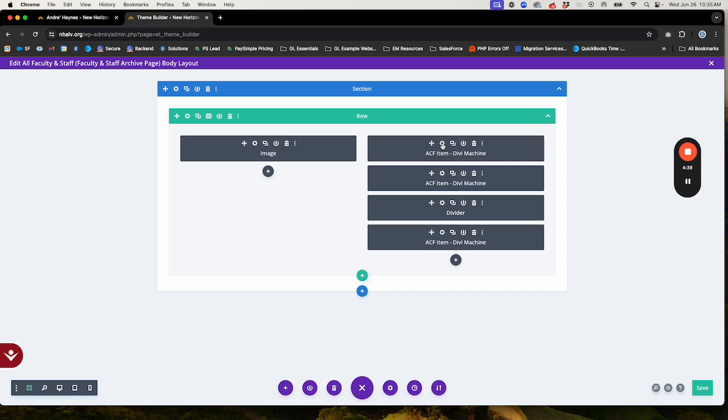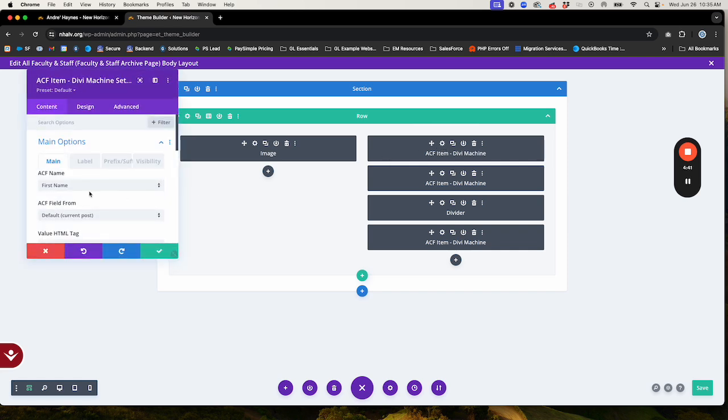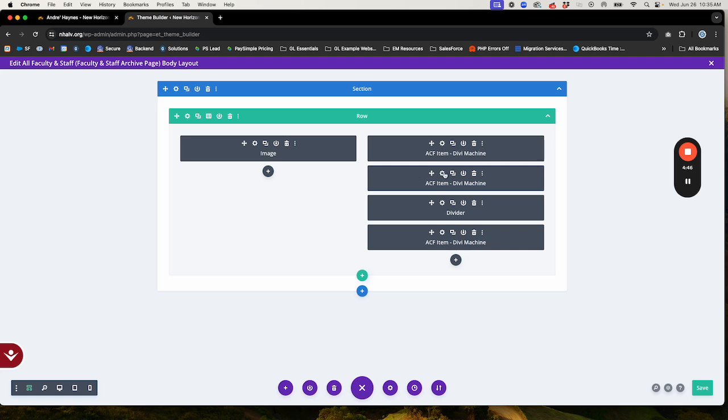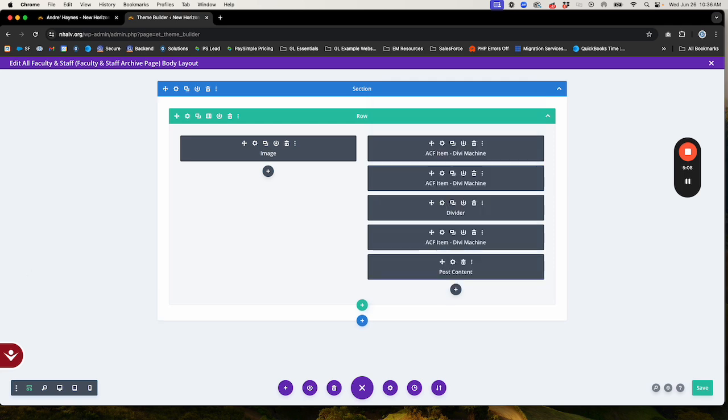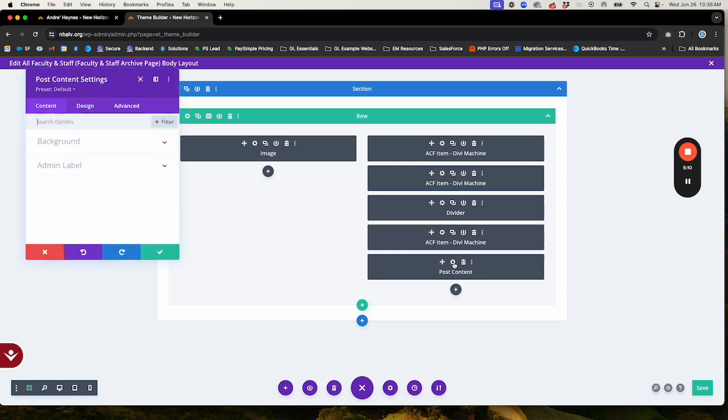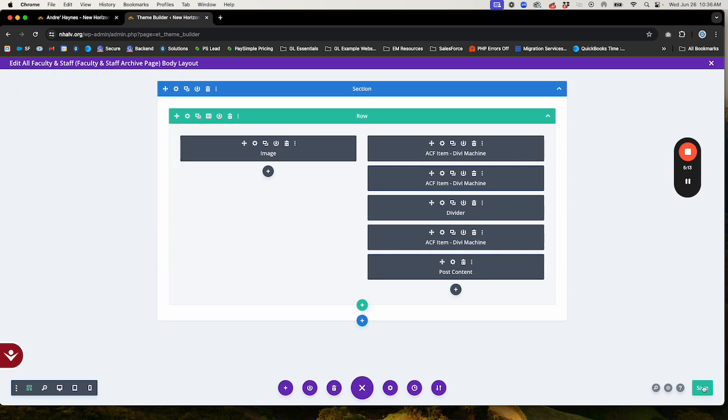You can see that there's ACF item modules, and just by looking at the settings, you can see this one is pulling in the first name, that's pulling in last name, then we have a divider, then we have grade and subject displaying. What we don't have is something for the bio. For the bio, we want to pull in post content. All right, so we'll add the post content in here, and it should populate with the bios at this point.